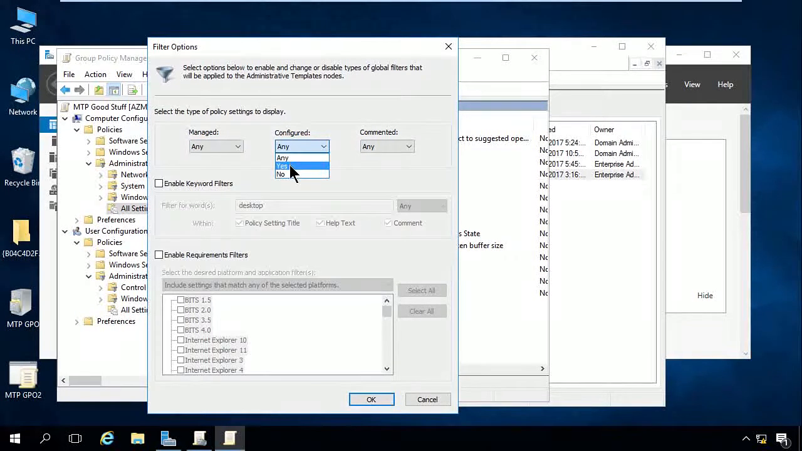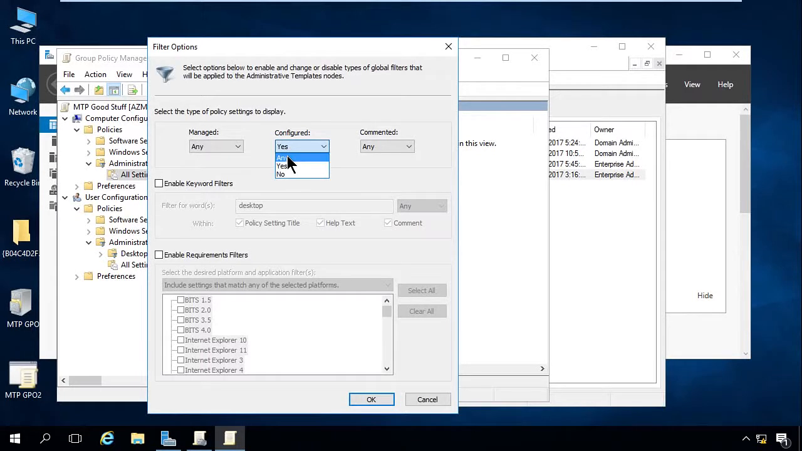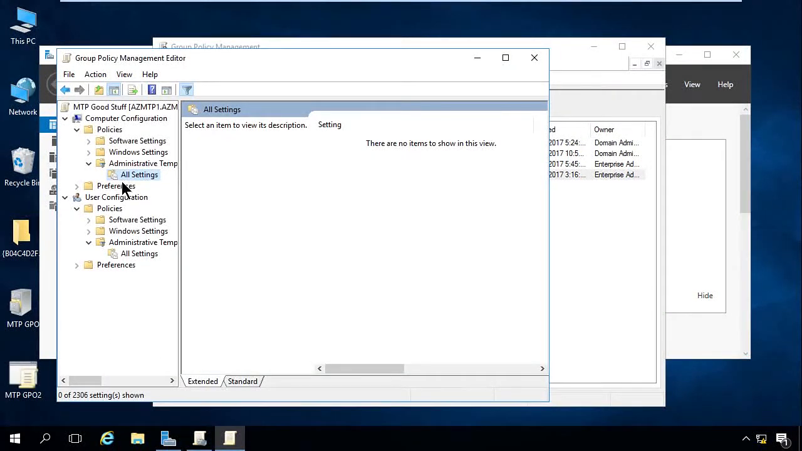We'll look at those that are configured. We'll go yes on that. We'll do an OK. I have 0 configured. That'll be easy to manage. So let's go back and turn that option off and put that back to any. We'll go to commented. I know I haven't added any comments, but we'll turn that on. We'll do an OK. Again, we have 0, just showing you the different options that we have.